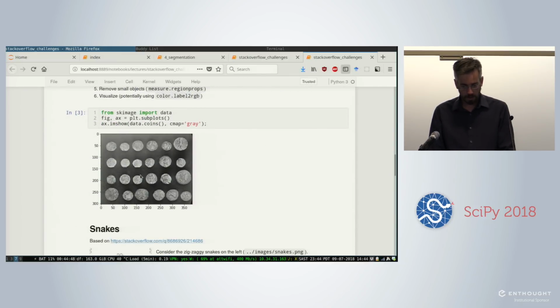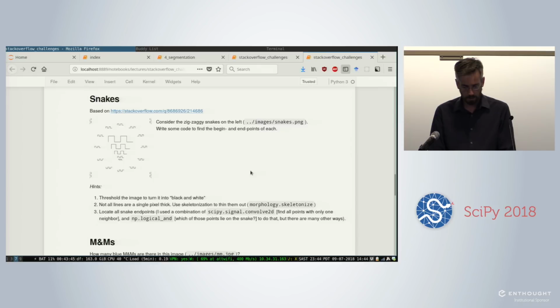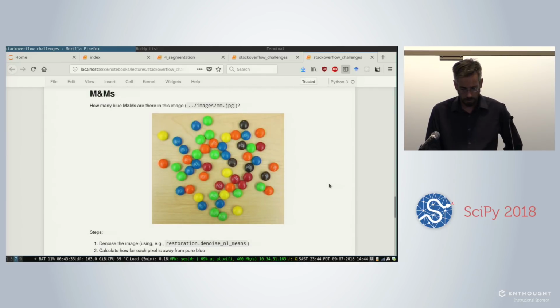In the second example, you have a photo of a bunch of coins. I asked that you count the number of coins automatically. In the third example, you've got an image of a bunch of snake-like lines, and the question is to identify the start and end points of each of these. In this picture, we've got a bunch of M&Ms. The question is, how many blue ones do we have? And we want to count them automatically.